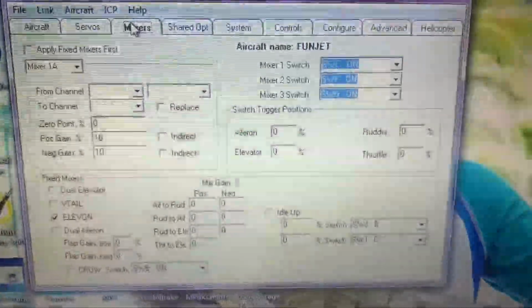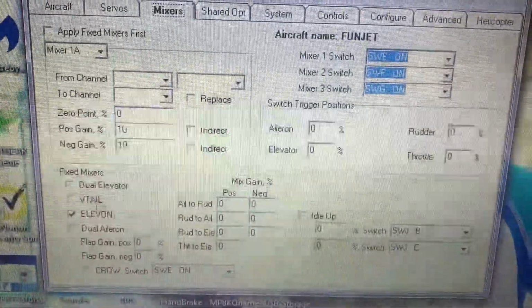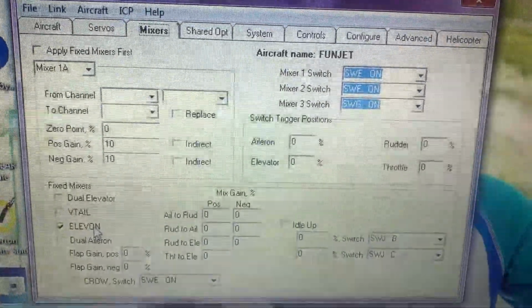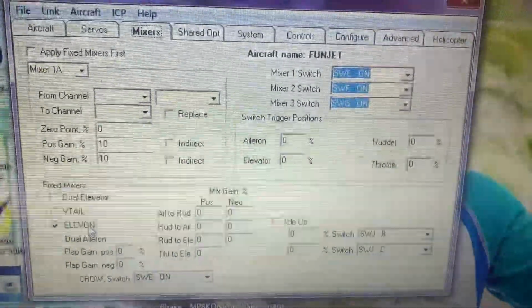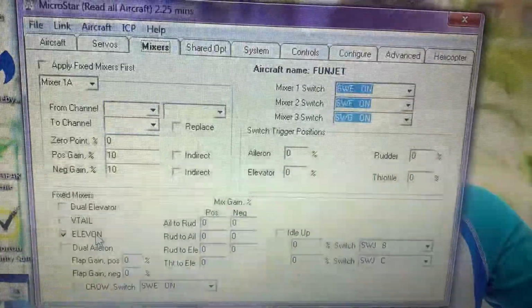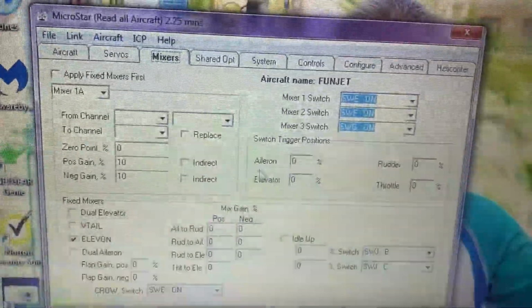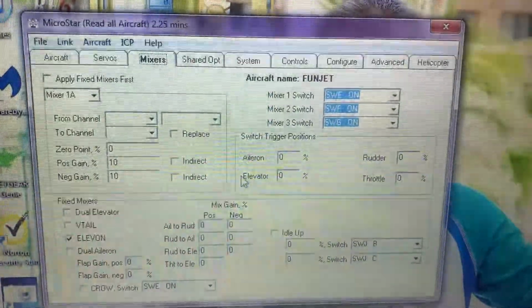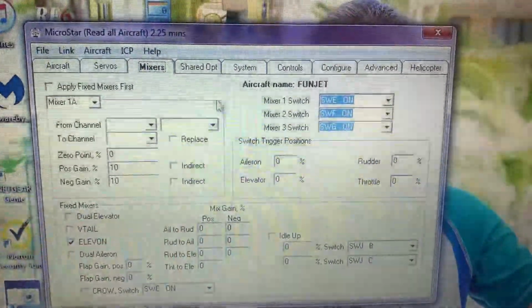Here's where you have your mixes. Of course, my FunJet's an Elevon airplane, so I have the Elevon fixed mix, or predefined mix, enabled. So you can do all your mixes just like you can on your Micropro 8000.